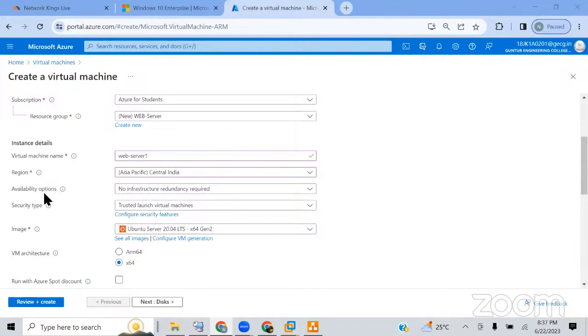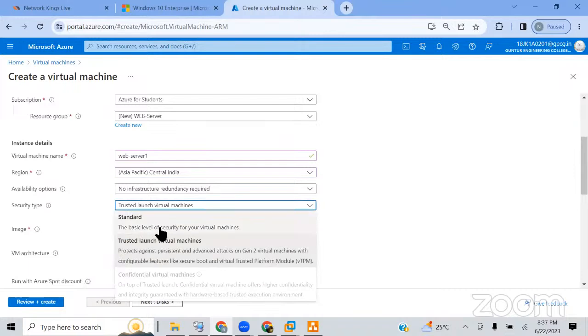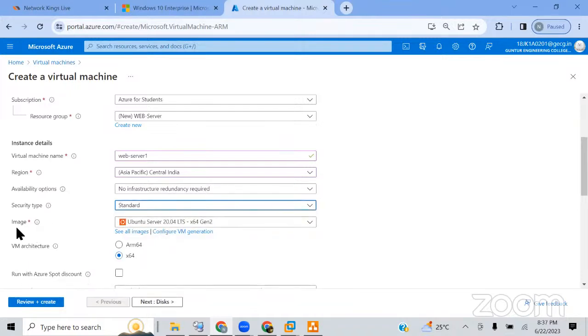And then availability option, I need to select no infrastructure redundancy. As I told you, I'm not going to configure any high availability, right? And this is a concept of Azure, so you will be able to understand it in the Azure batch. Okay. So now in the security type, I'm going to select it as standard, and then image.